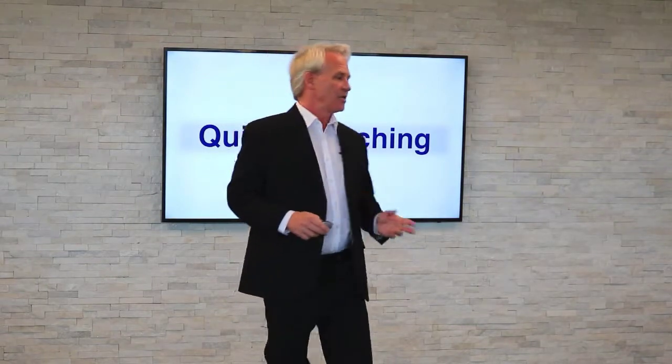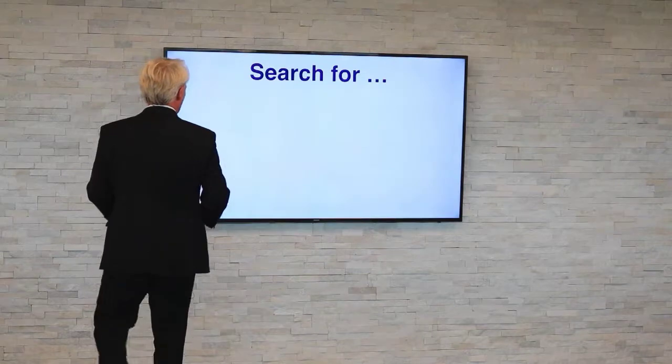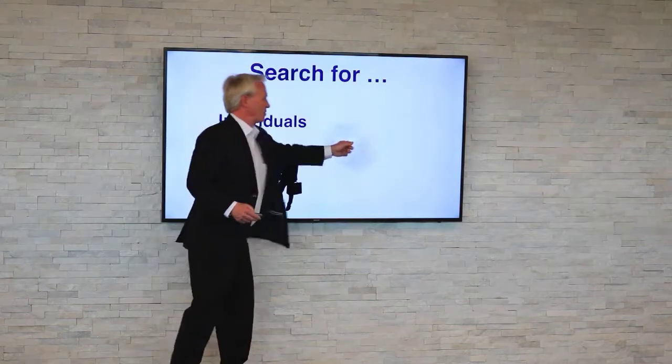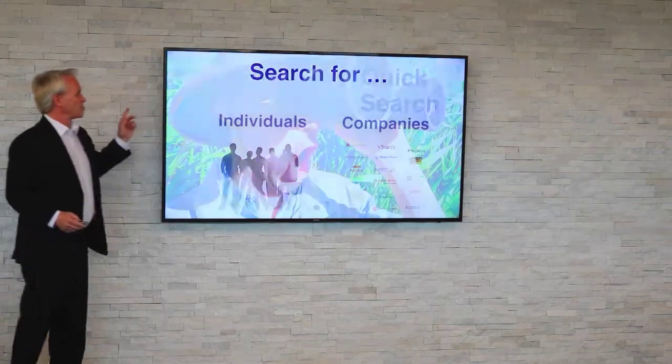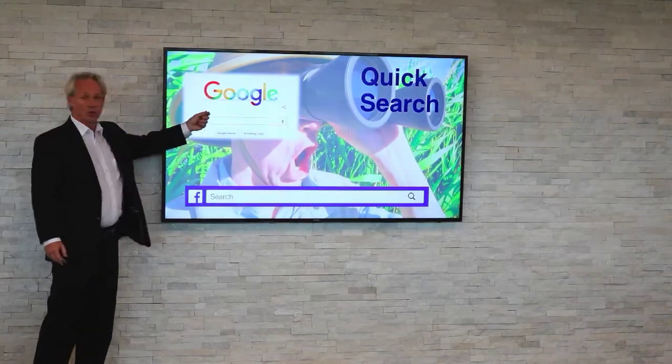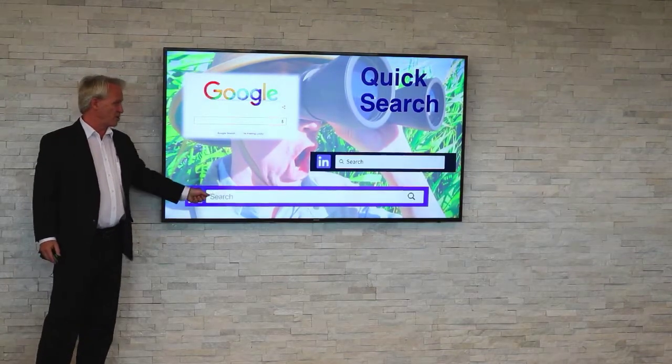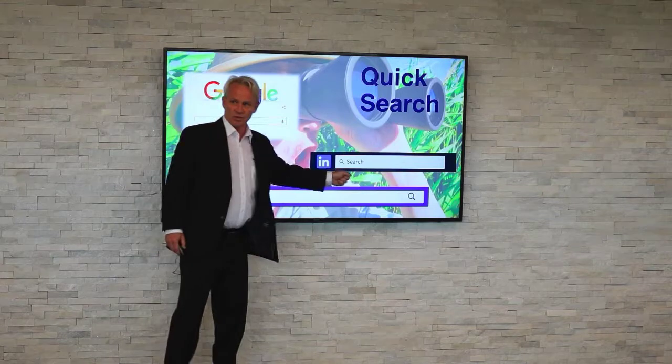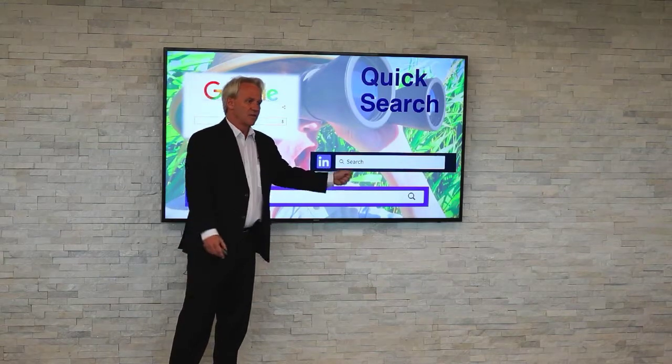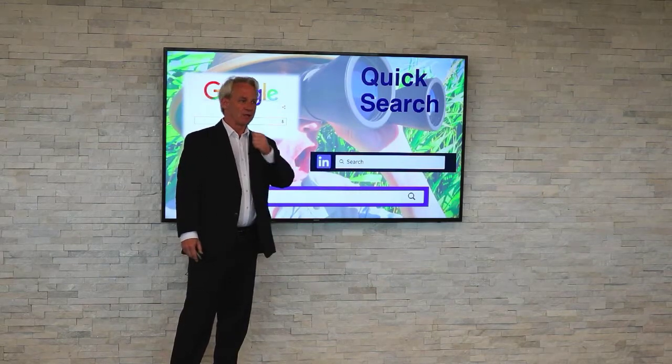So let's talk about quick searching. And quick searching here, what I'm talking about is this box. We'll start with LinkedIn. We're going to search for both individuals and companies here, remember? But this box, Google's got it, right? One search box. Facebook, so does LinkedIn, all right? So there's times to use it and times not.